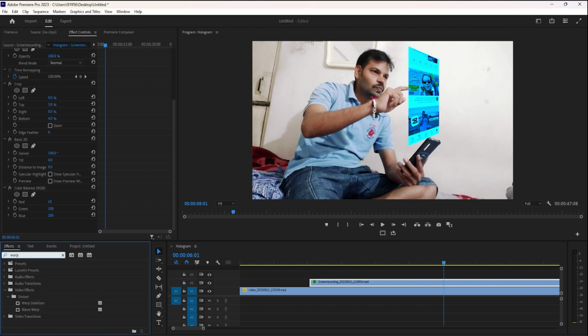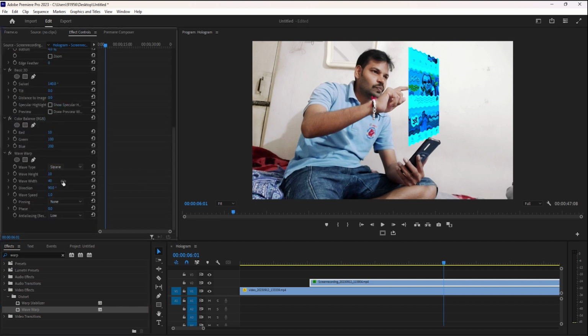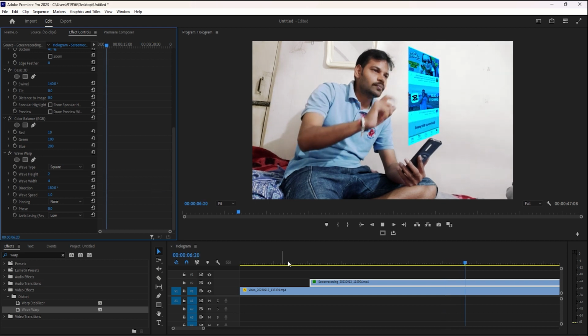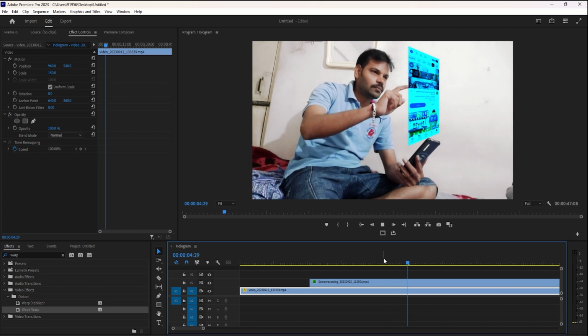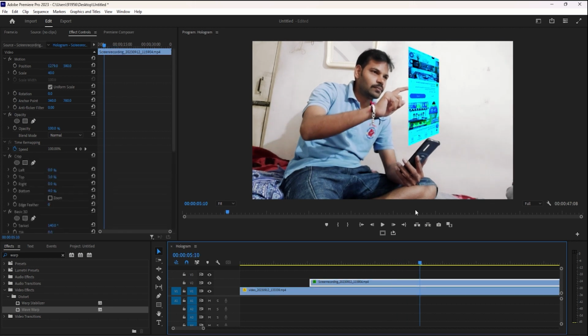Now add the wave warp effect. Wave type, change it to square. Wave height, change it to 2, and wave width to 4%. Direction, change it to 180 degrees. Hope you can see the warp effect here.